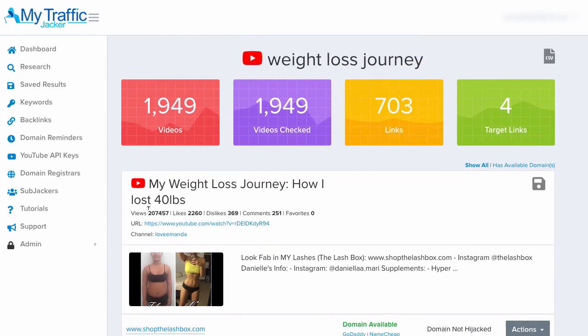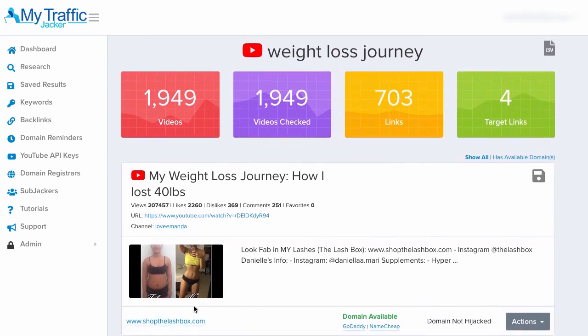This video here has 207,000 views. And as you can see, we have the video URL, the channel name, and also the domain that's inside of the video. As you can see down here, it says domain is available with links to GoDaddy and Namecheap. Because I've set them up in my domain registrar section of MyTrafficJacker, it'll allow me to just simply click on this link and buy it from the domain registrar of my choosing.